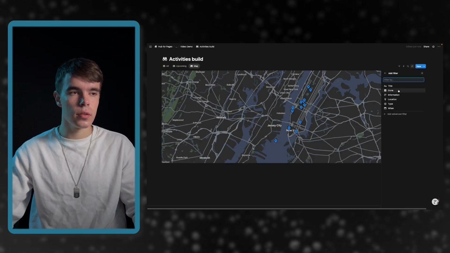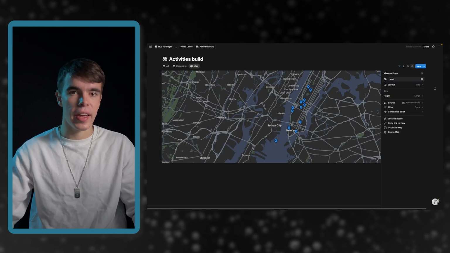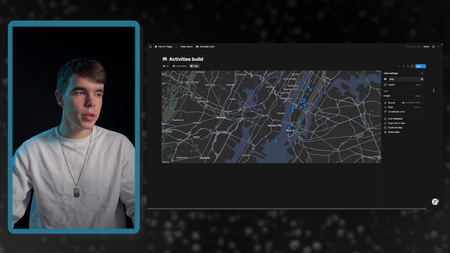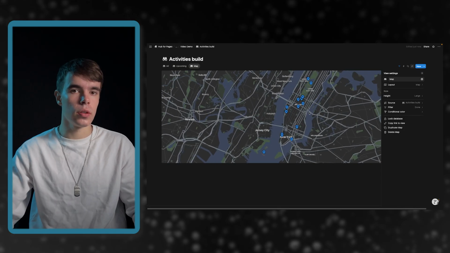In this case, we want to select by done is unchecked, so it only shows properties where I haven't been. We don't need to filter by a location tag or a location relation, because I can simply zoom in to not see other properties, like for example activities in London, because I can zoom in to New York and I don't see them.